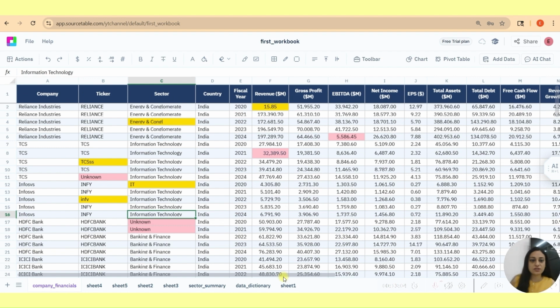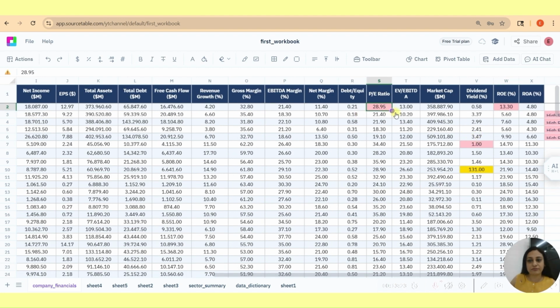Moreover, the cells with issues have been highlighted in pink as mentioned in the prompt earlier. These two figures were left blank, which the tool has auto-calculated, but this is not correct. ROE percentage was 5.9 before fixing and P/E ratio was 19 point something.